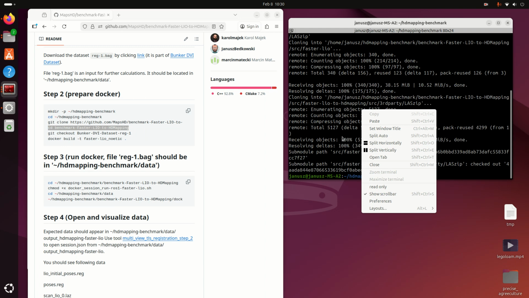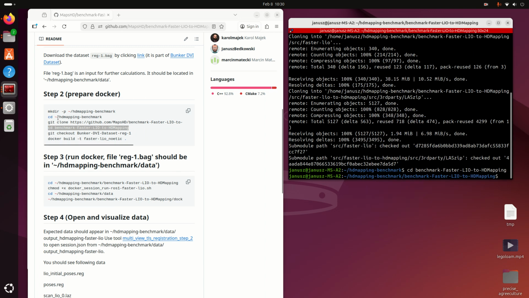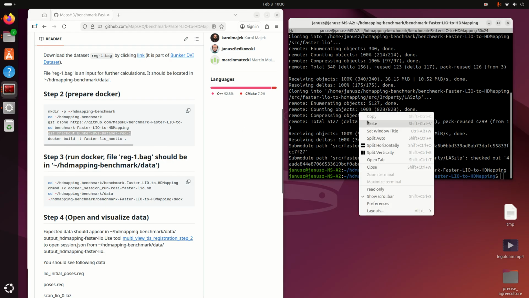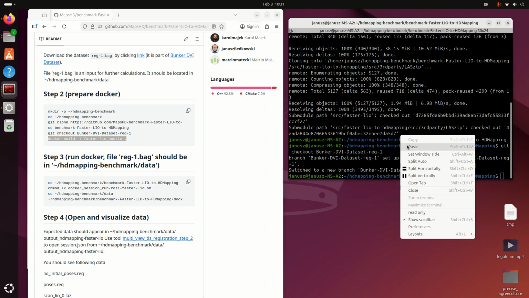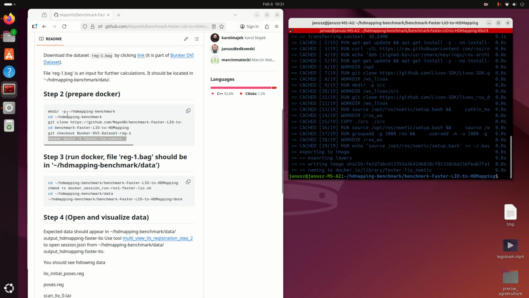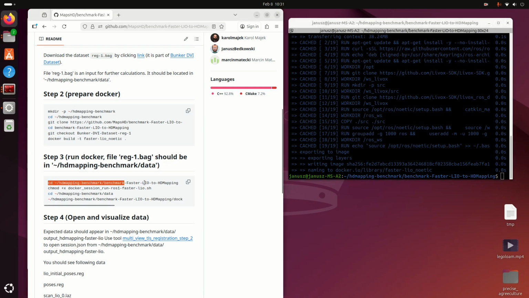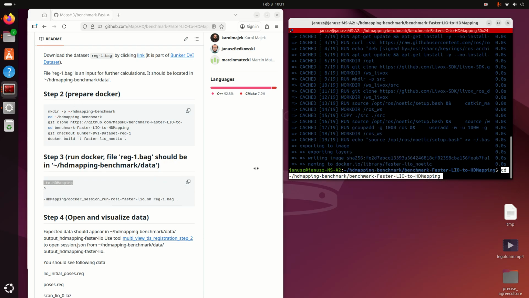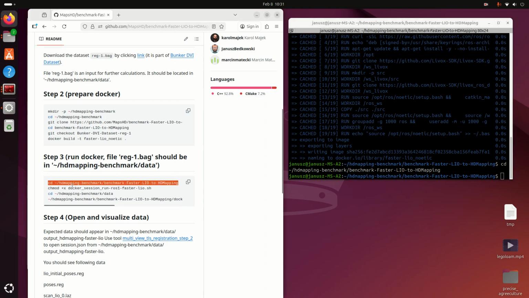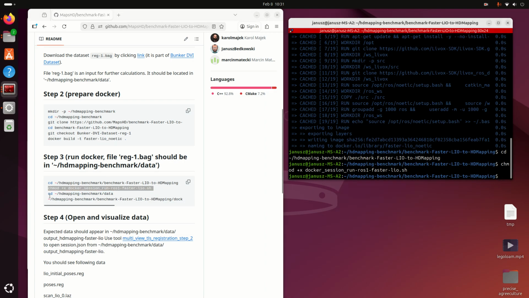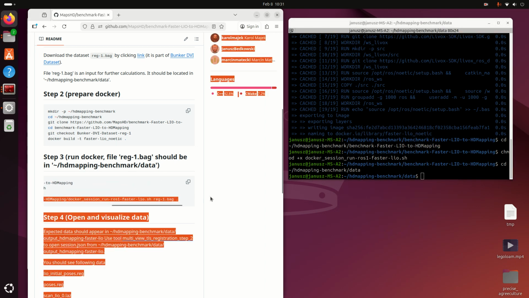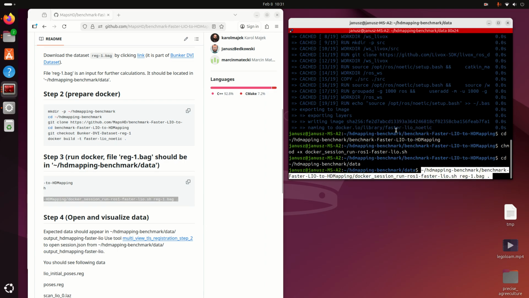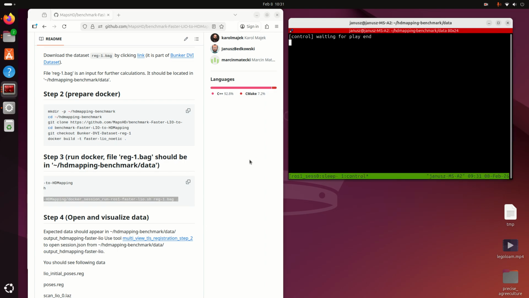So we are now cloning our repository. Now we are going there. Then we change the branch into our bunker branch, and we finally build Docker. So our step 2 is already prepared. We go to step 3. In this step we run our Docker, so we run our experiment. We change some parameters of the files, we go there, and finally we run our experiment that will show you how to make a map using the Faster LIO algorithm.